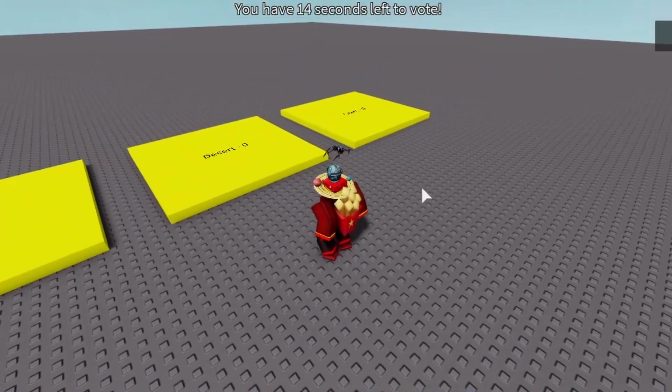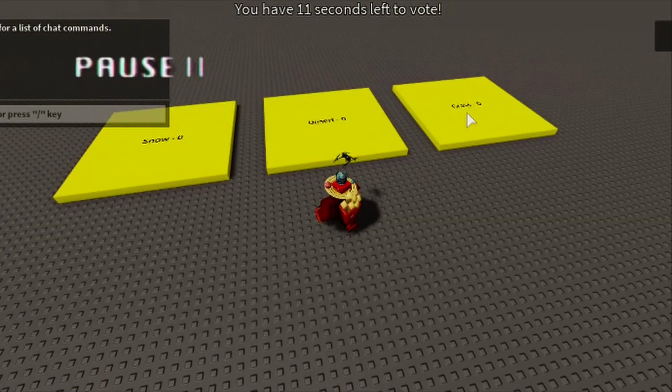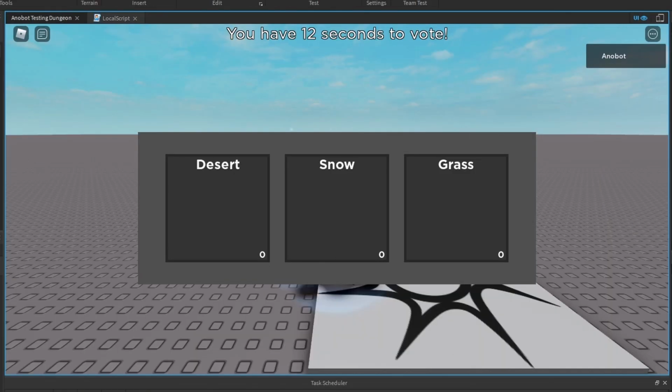And today I'm going to show you how to make this map voting system. Last time I made that video, this was used by touching the pads to vote for a map. Now for today's video, I'm going to show you how to make that same thing from the video but in the GUI, so I can press buttons to vote for a map.